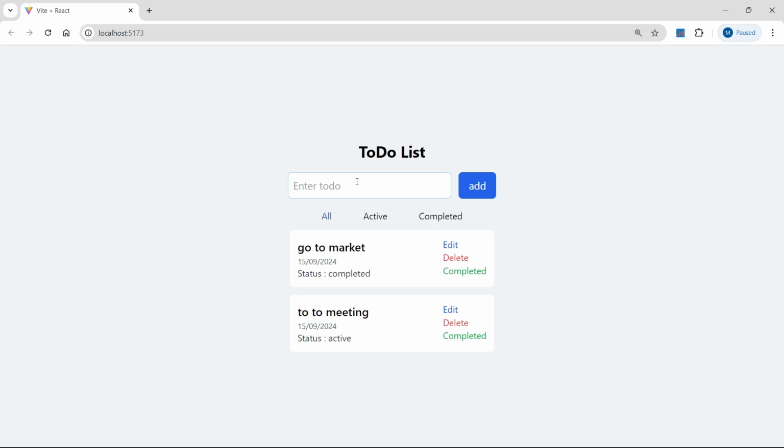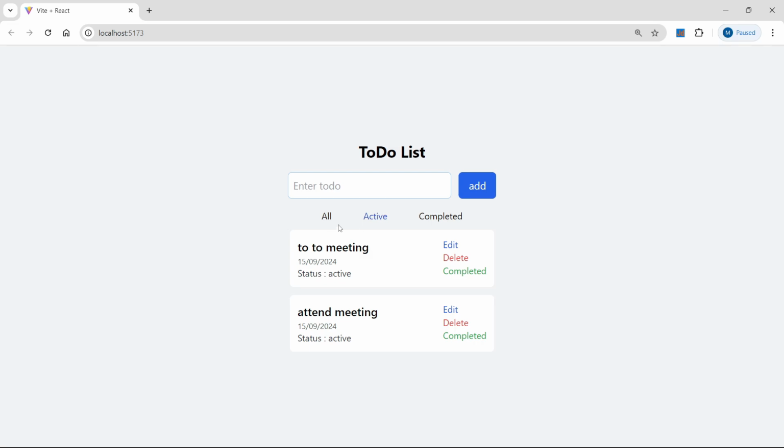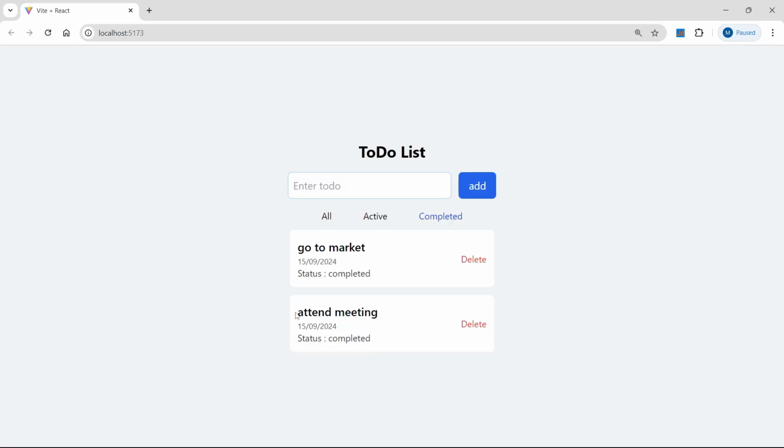Now I'm adding another task, attend meeting. Let's create. Okay, I want to complete my attend meeting task. I'm clicking complete, and you can see status completed. If I go to completed tasks, you can see my attend meeting with the status completed.